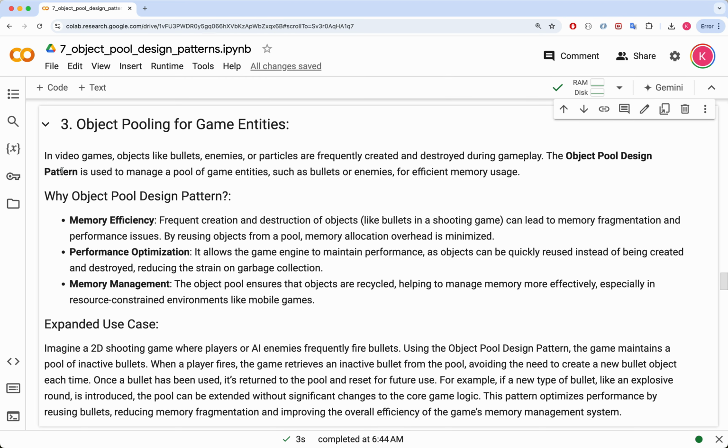3. Object pooling for game entities. In video games, objects like bullets, enemies, or particles are constantly created and removed, which can be costly in terms of memory and performance. The object pool design pattern helps manage these entities by reusing objects from a pre-allocated pool instead of creating and destroying them repeatedly. This improves memory usage and ensures smoother gameplay by reducing the overhead of frequent object creation and garbage collection.